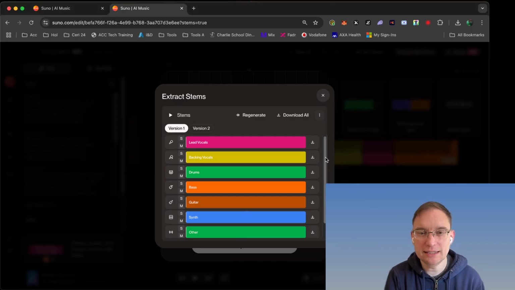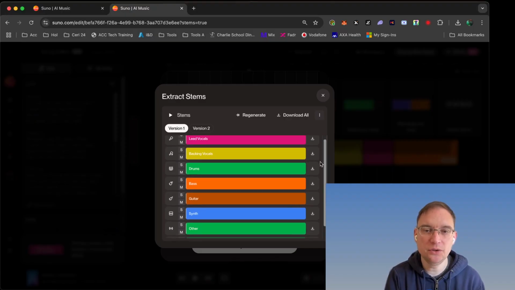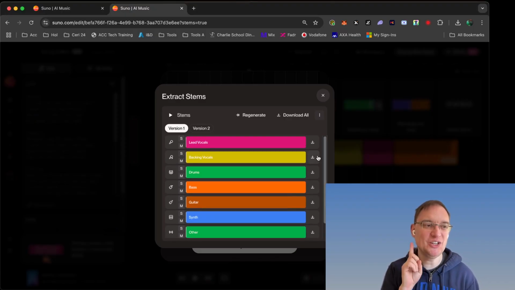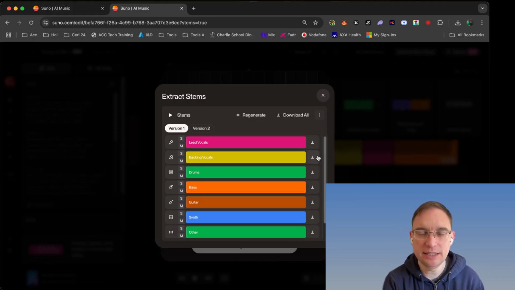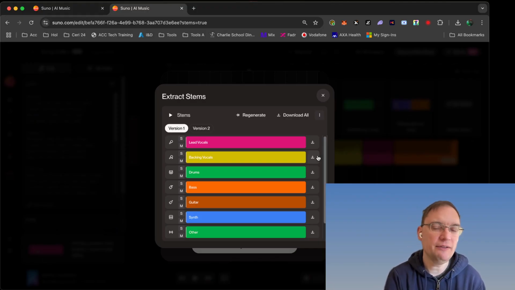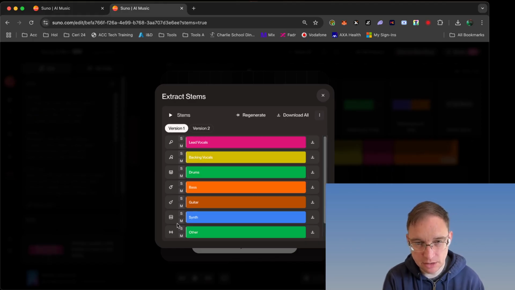So look at this. We have so many. We've got lead vocals and backing vocals. Now that is a huge deal for me because whenever I've used AI tools to extract stems before, it's just vocals in its entirety. And having backing vocals is really good. So that's nice to see. You've got drums, bass, guitar, synth, other, and brass. Okay, so they're represented by those little logos here.